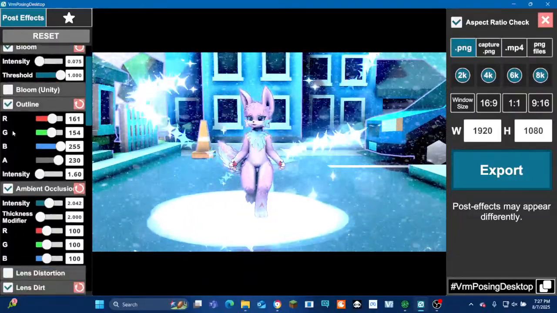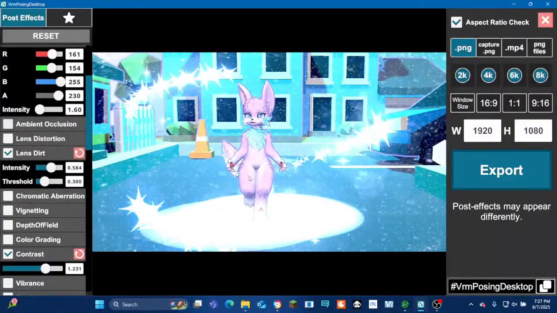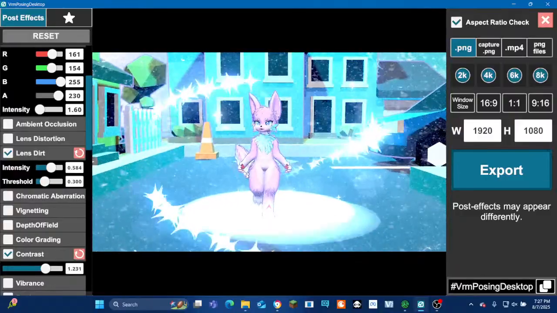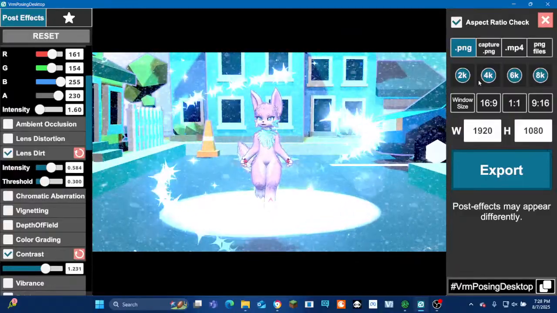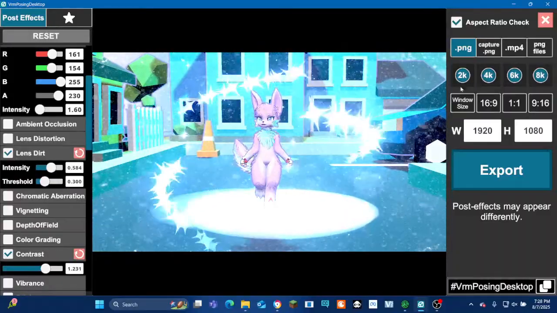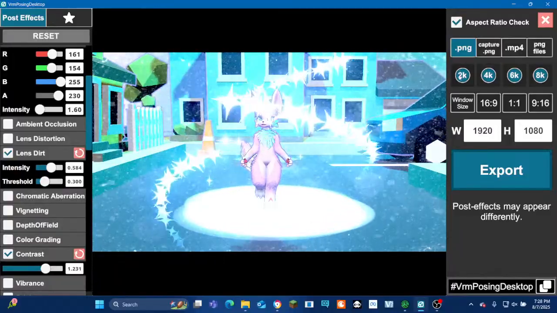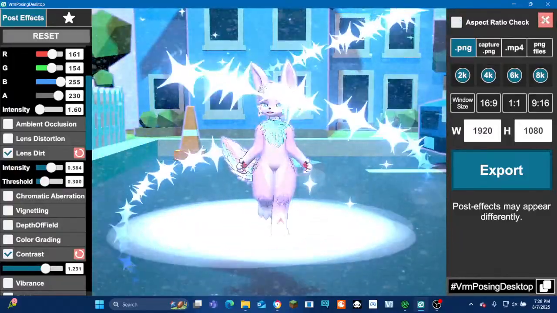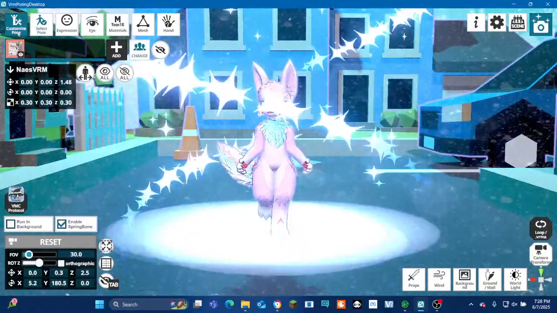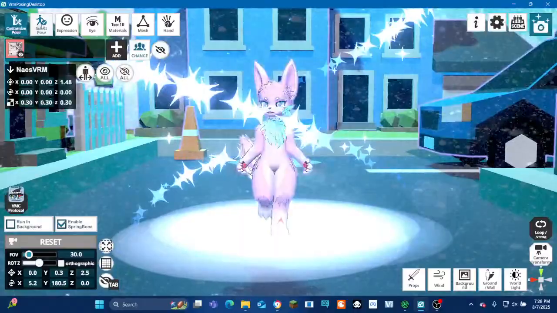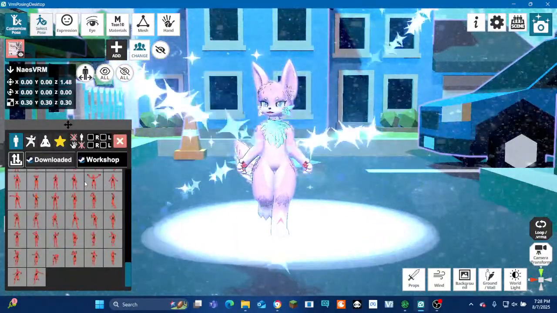So, let's see. Ambient occlusion, if I turn that off, it makes everything look different. In my opinion, it's a little bit too bright, however, it's still pretty nice. And this is what I've been using for my videos recently. And like I said, let's go through the process. Let's see. Select a different pose. For example, let's try to do an animation.